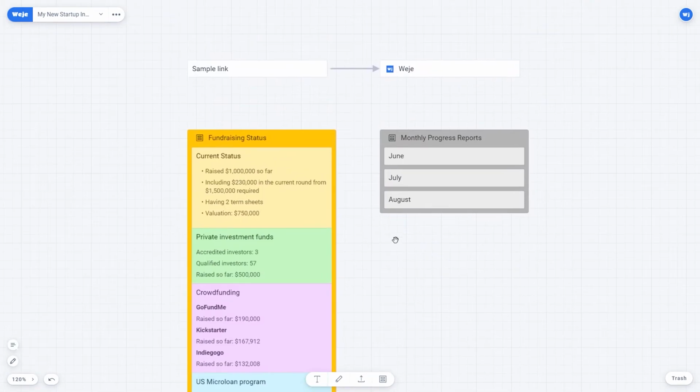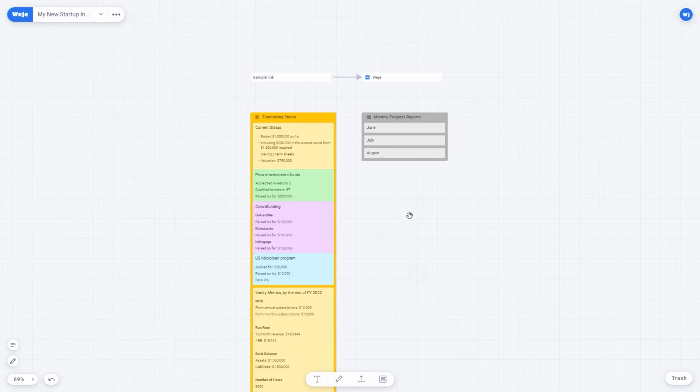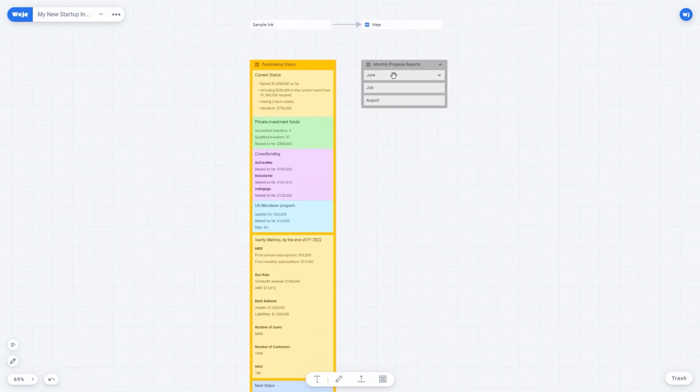The Monthly Progress Reports column serves to register reports on accomplished work. Use this column to create additional cards depending on the information you want to include in the report.